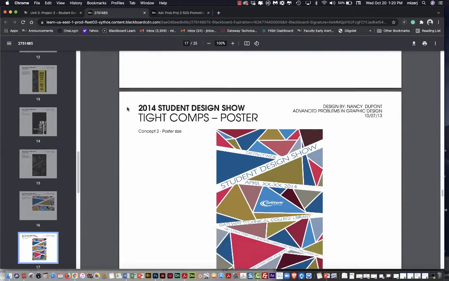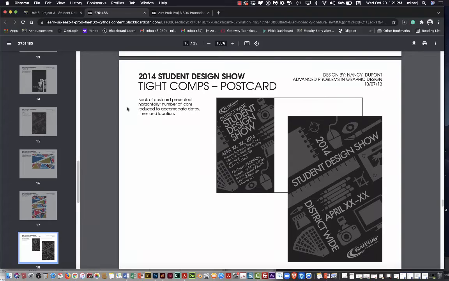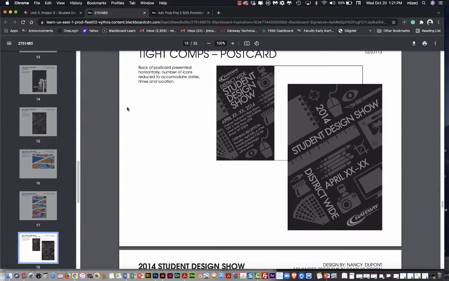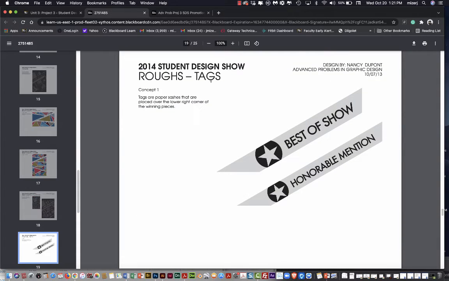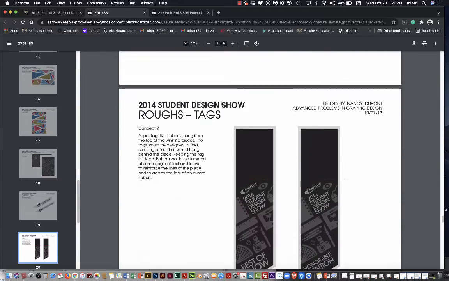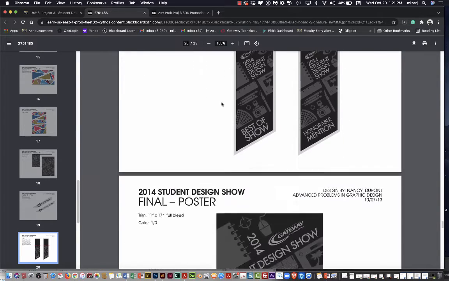So we'll deviate a little bit from this example. So tight comp would be final layout. So this is what the postcard ended up looking like. We're not doing tags. They would be put on the actual mounted project when we used to have the show in person in like a gallery setting. Since COVID, we've been doing our student design show virtual.